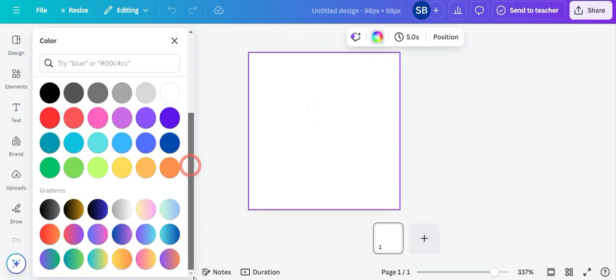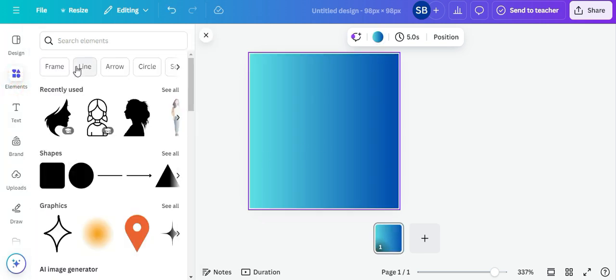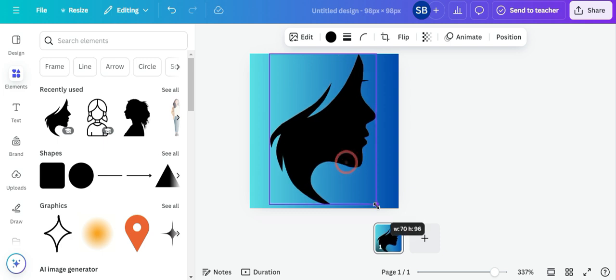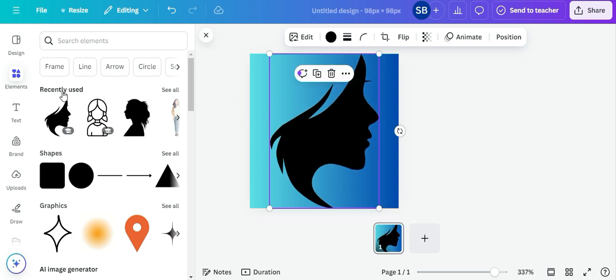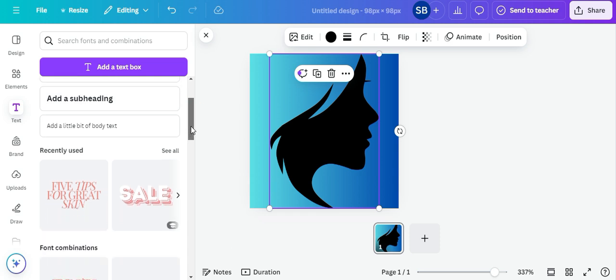This blank page appears in front of you. Change its background color. Then go toward elements, click on graphic. I choose this design for my logo. You can also change it with your choice.